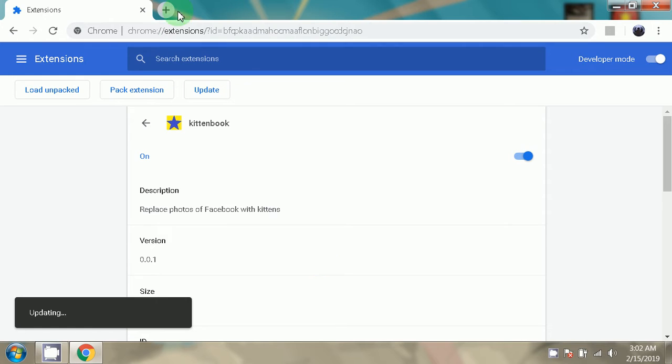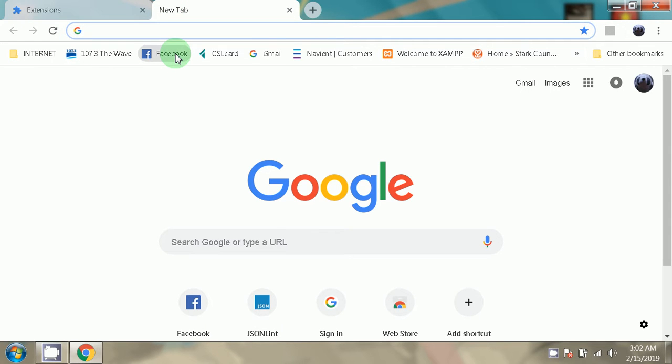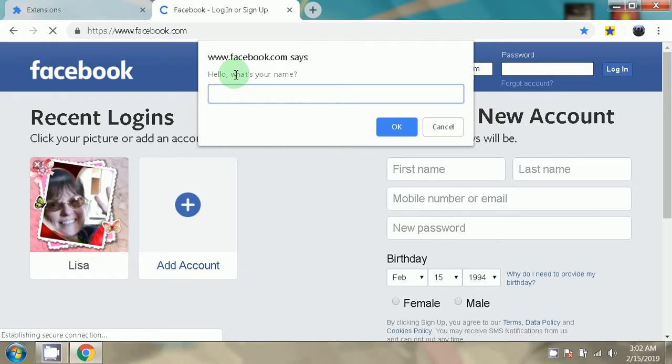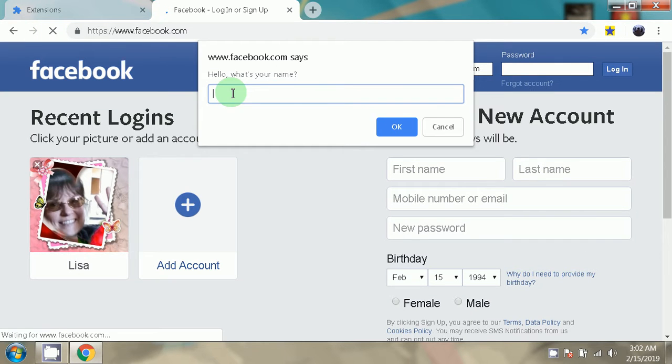So I'm going to go here and check out Facebook. Aha! Facebook.com says, hello, what's your name? Facebook.com is not going to do that. We attached our JavaScript to Facebook. So let's see what happens if you don't fill anything in here and you hit OK. It just says hello, exclamation. What if you don't put anything in here and you hit cancel? It says hello null.